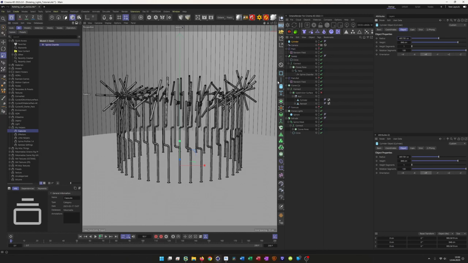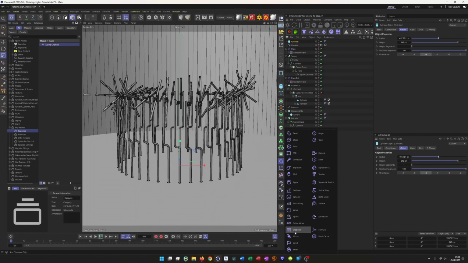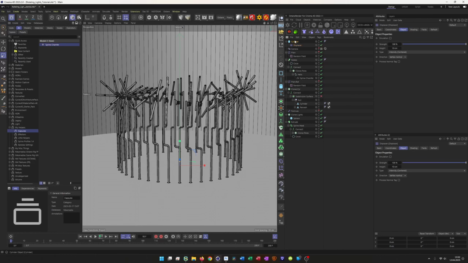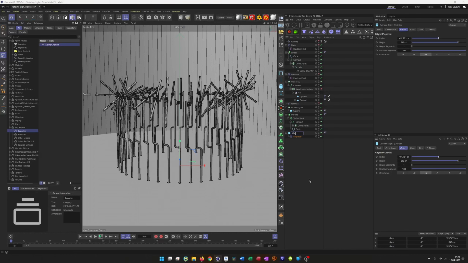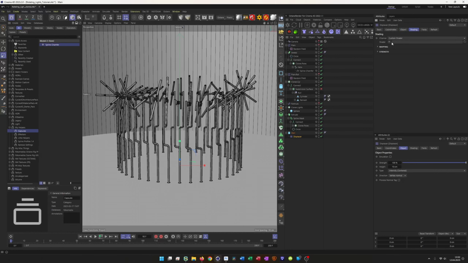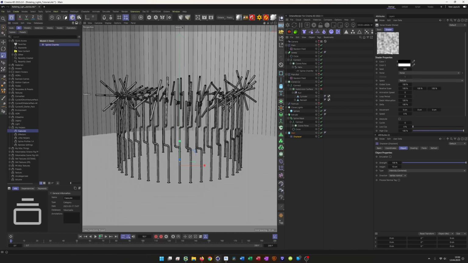And the thing here is I put a displacer under the cylinder. So I hold my Shift key, displacer, and drag it down. So this is the wall. And in the displacer, I use noise. And because we don't have any height subdivisions, this noise can go just in the Y direction. But if you have, for any reason, some height segments, we can do this later.